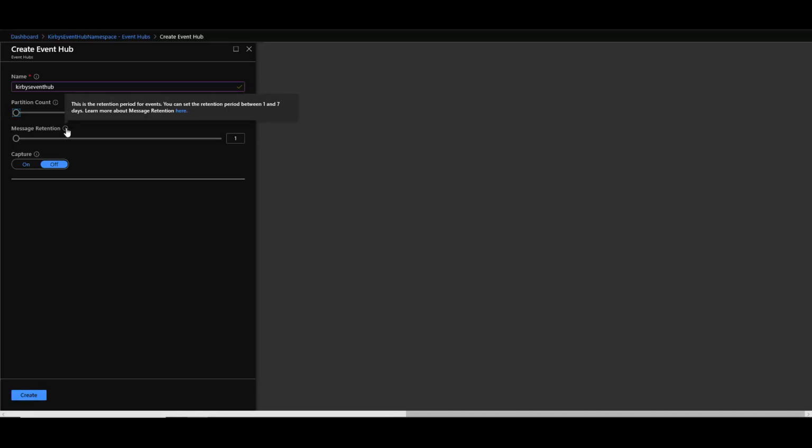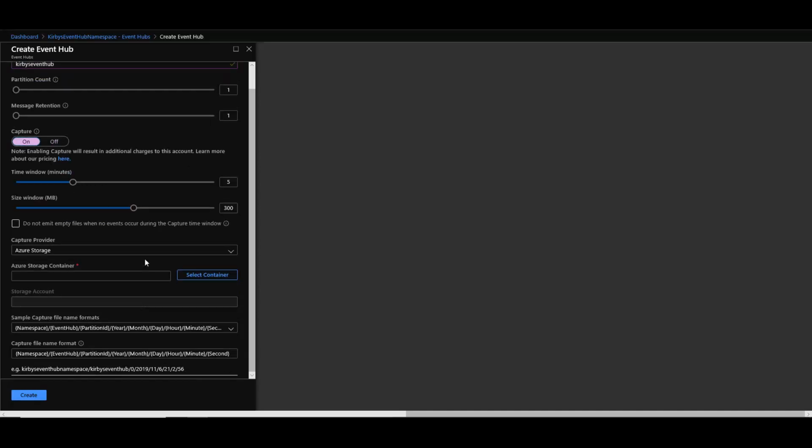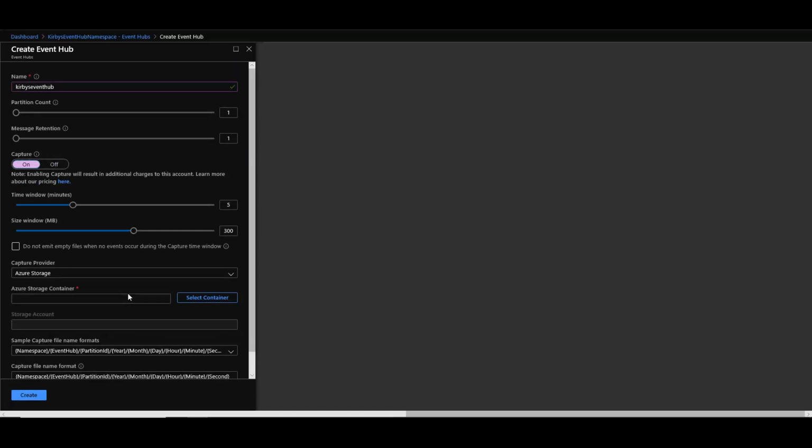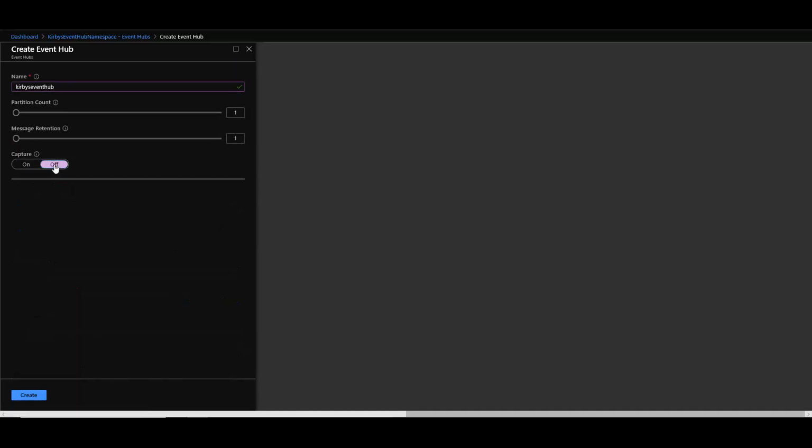And then this is the event message retention time period, between 1 and 7 days. And then lastly, capture. This is in the diagram I showed you: you could directly stream all that data coming into your Event Hub to Azure Storage. If you click this, it's going to ask you about your storage account and a container that you made. You're going to set this up, and also the file folder and the naming convention of your files that get dumped into Azure Blob Storage. That's how you set up data capture.